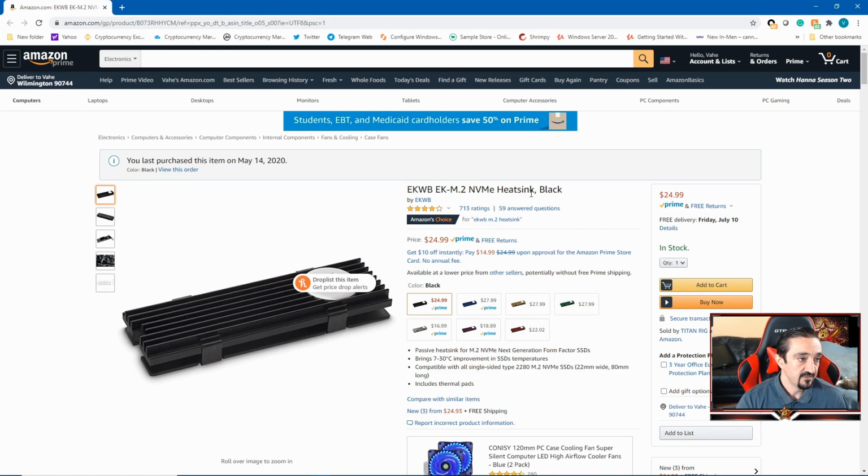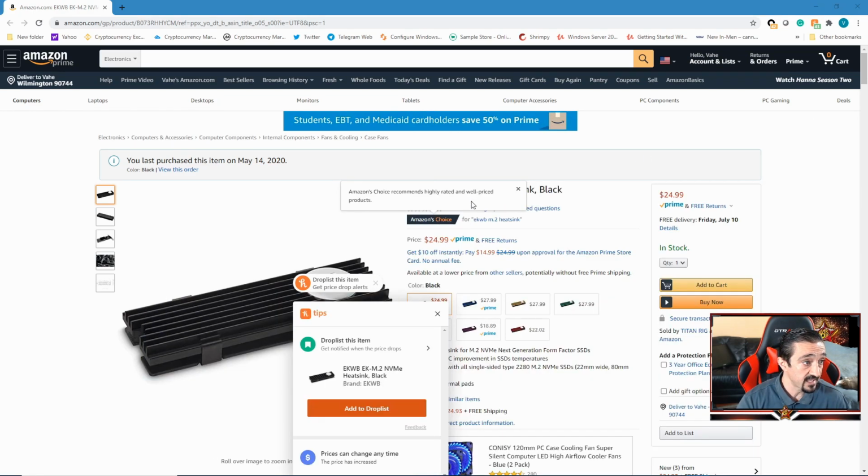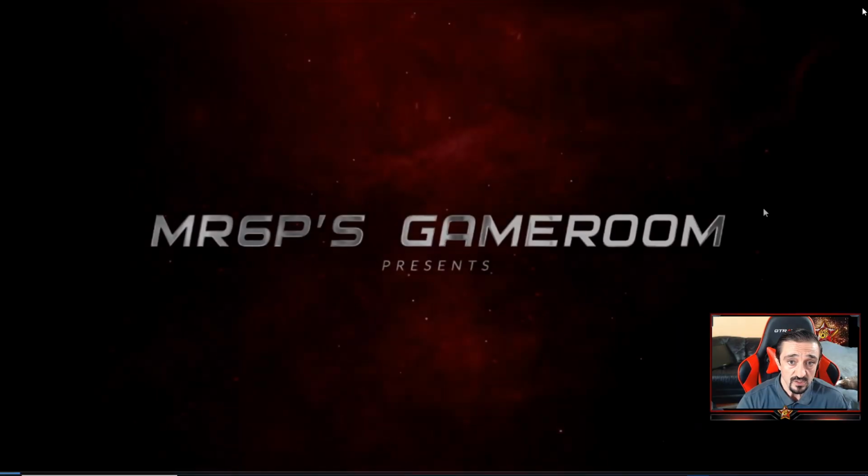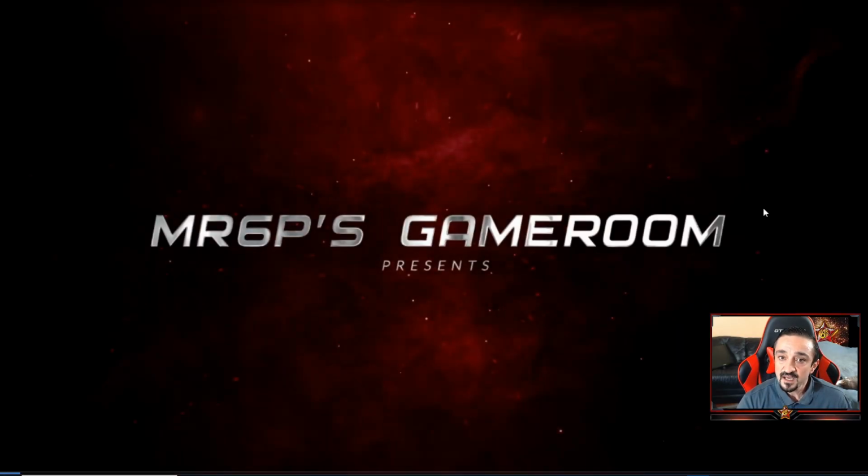EKWB NVMe heatsink, the black one. They have different colors, but I got the black one. This heatsink has a lot of good reviews. It is designed in a way so it covers the bottom and the top of your SSD drive.